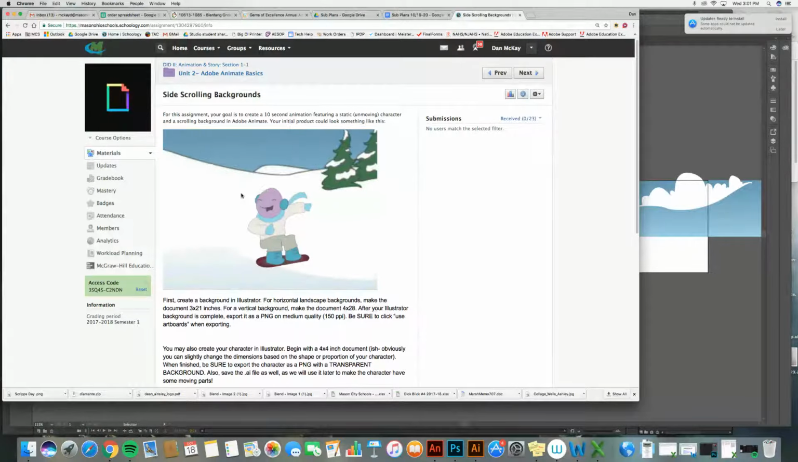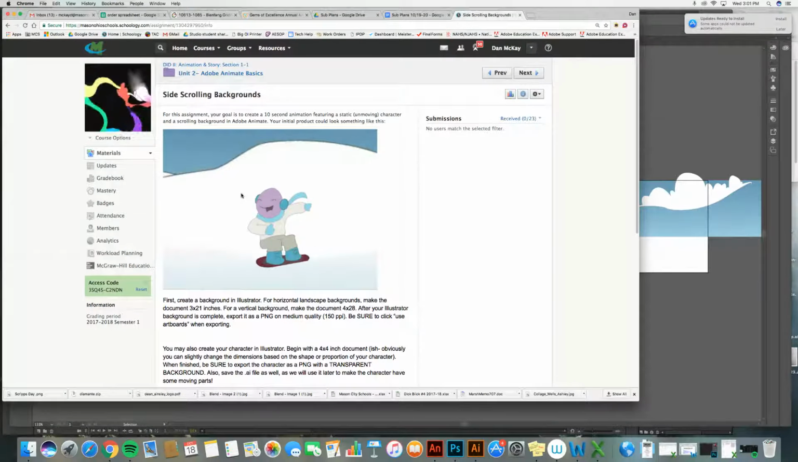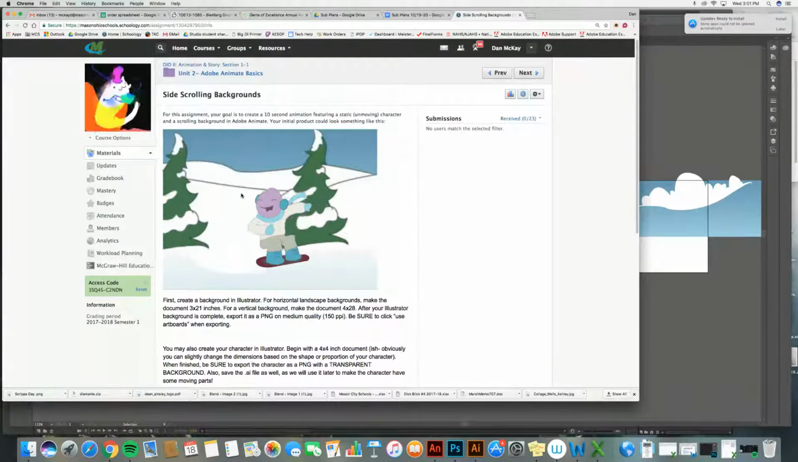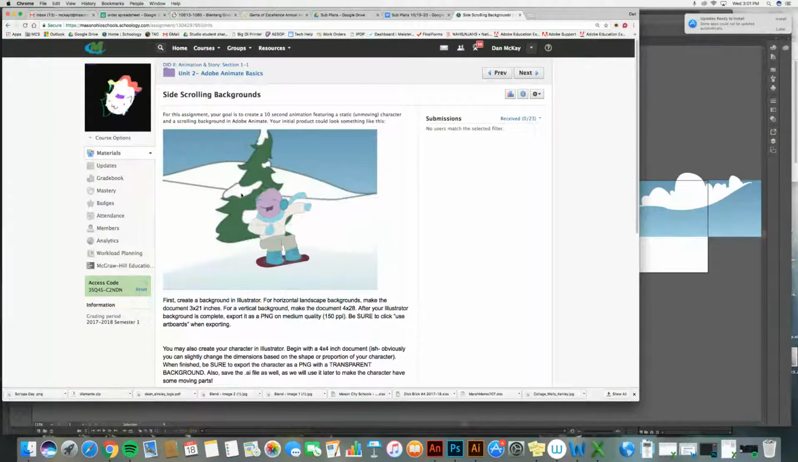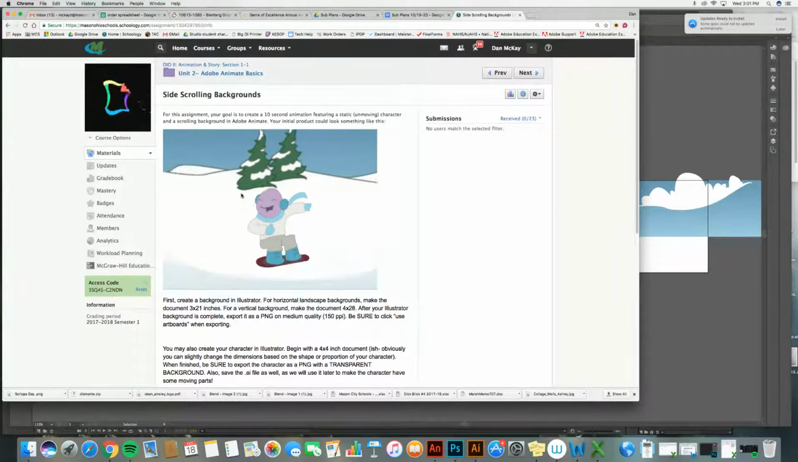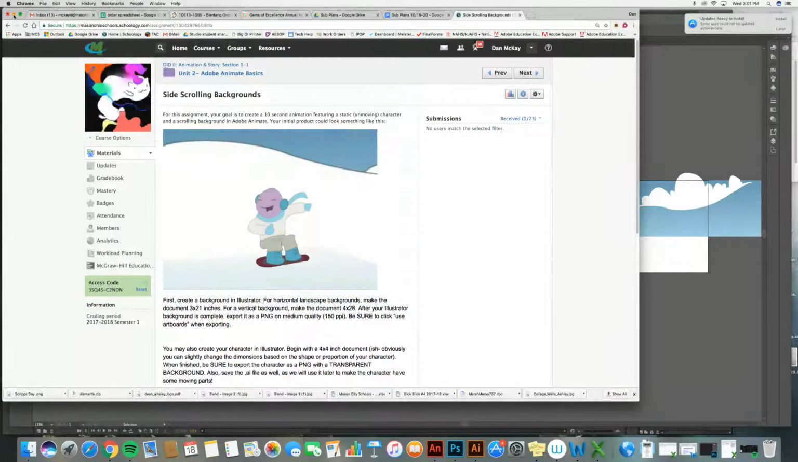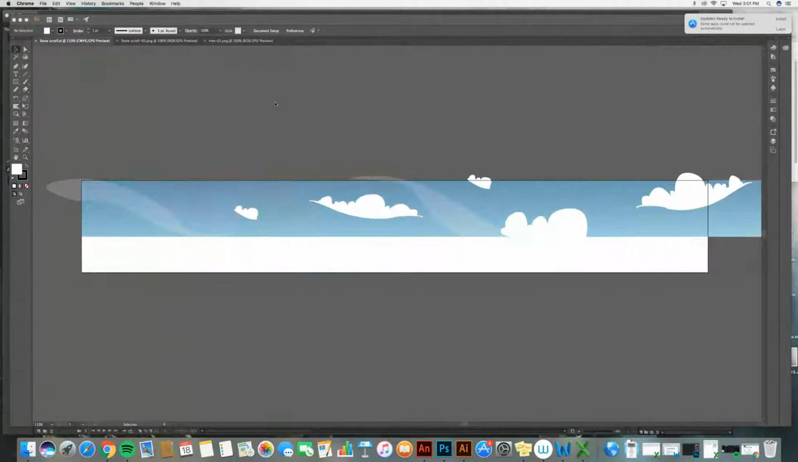Once you get that done, go ahead and export that as a GIF, and we're all good. Then you're going to be ready to move on to making a more complex background, and I want to talk about that now. So I'm here in Adobe Animate. Sorry, I'm in Adobe Illustrator, different.